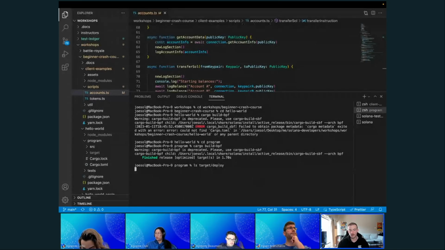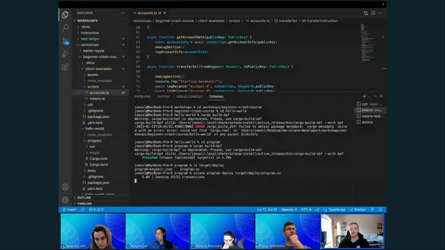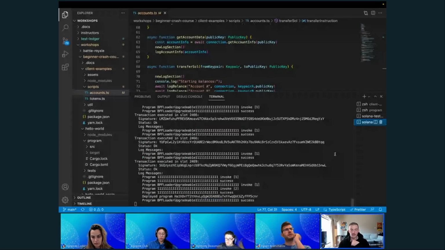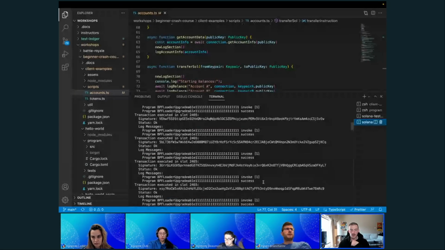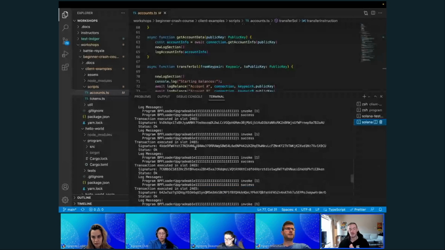Here's the key pair for your program's account, and here's your program code. And so what you can do is say Solana program deploy, target deploy program.so. And once I do that, that's going to send a transaction to Solana and tell it to deploy this program. And since we're working locally, you can see there are the logs for it. I was subscribed to these logs, and you can see all the different steps involved in deploying a program.